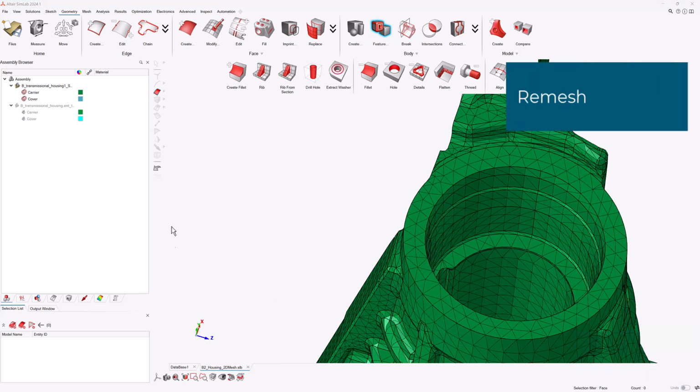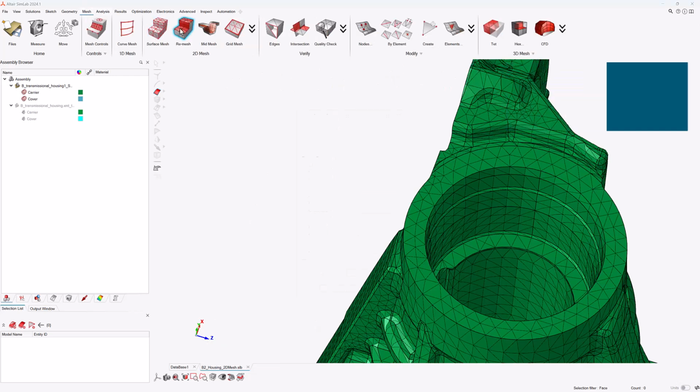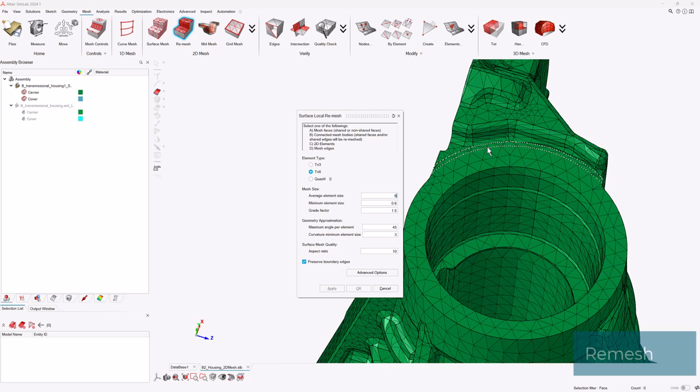Finally, let's remesh one of these newly aligned faces by going back to Remesh in the Mesh ribbon and selecting the face. We can set the parameters as shown and click OK.